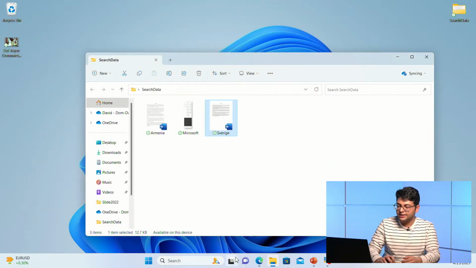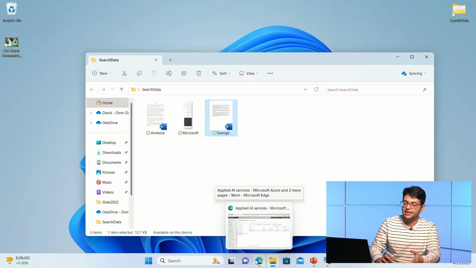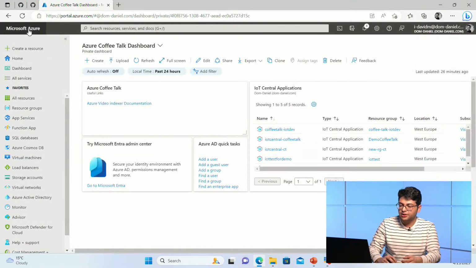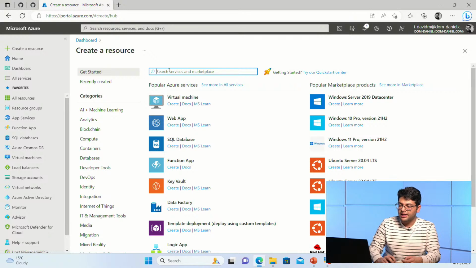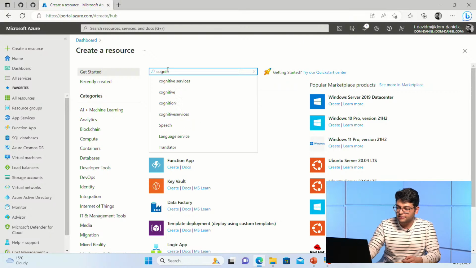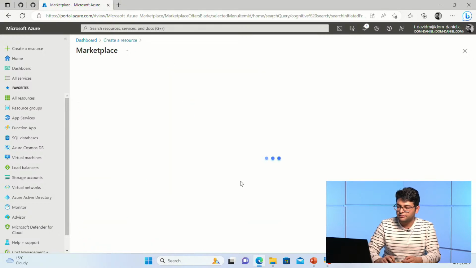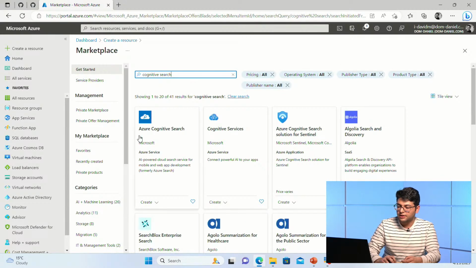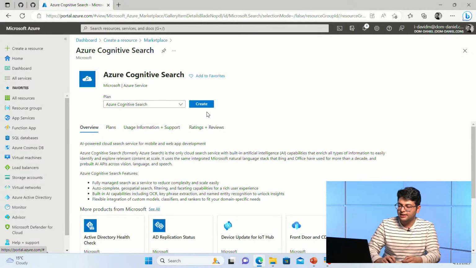So let's go ahead into the portal and see how we can use this data and use our search capabilities to get more information out of this data. So first, when you go to your Microsoft Azure portal, you want to create a cognitive search service. Let's create a resource at the top left corner and write cognitive search here. Click on Azure Cognitive Search and click Create.